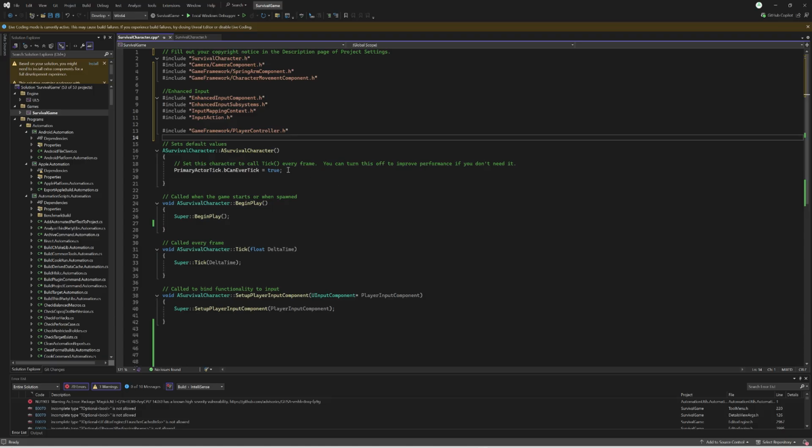Now, CanEverTick. This is basically turning on our tick. You could set this to false, and it would mean we're not going to use the tick function, but having it as true means we can use it.